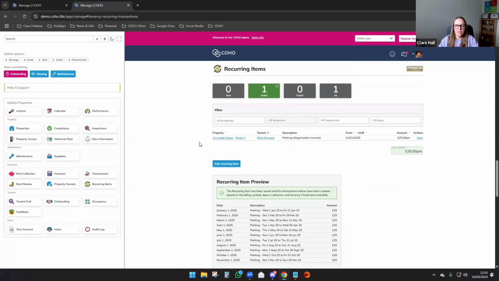So yeah, just to recap, reoccurring items are for additional tenancy transactions that you want to split out from the rent schedules and put them in separately into the individual rent schedule. Like I said, very good for utility bills, parking charges, cleaner charges, service charges, housing benefit, things like that.